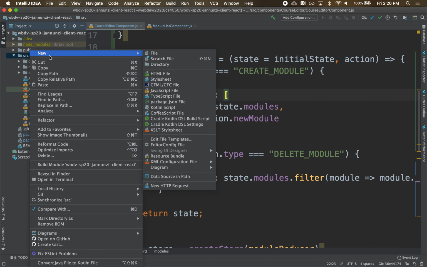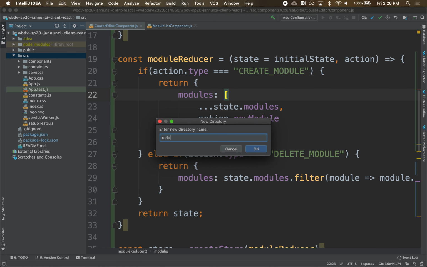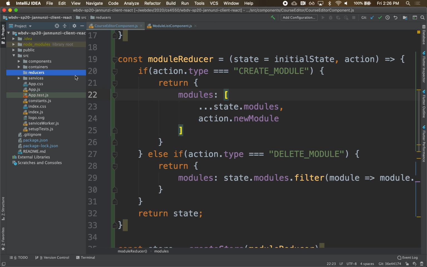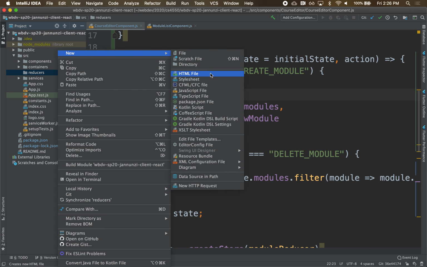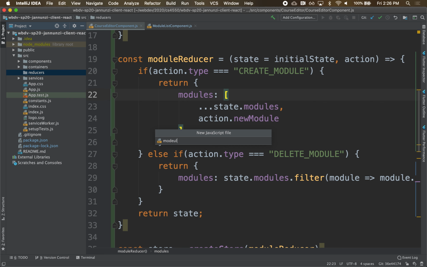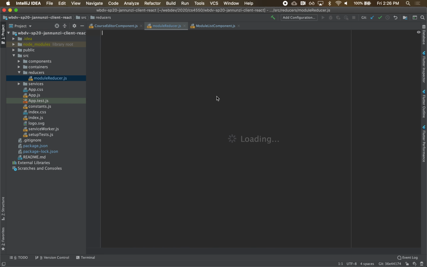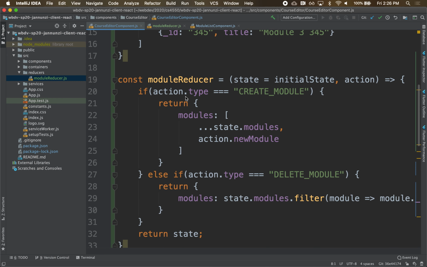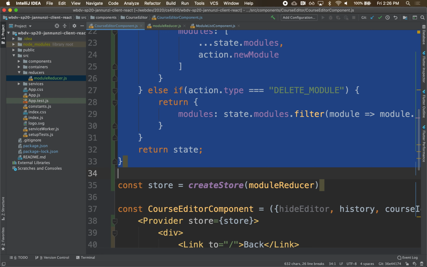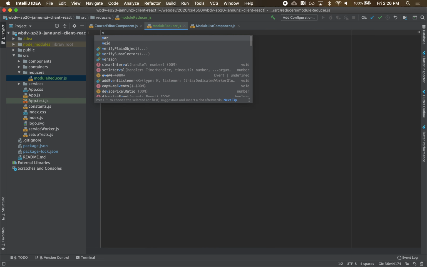So we're going to create a dedicated directory called reducers, right? In there, we'll create a module reducer. JavaScript, we'll call it module reducer. And in there, we're going to copy all of this. I'm going to copy that, and we're going to paste it in here.